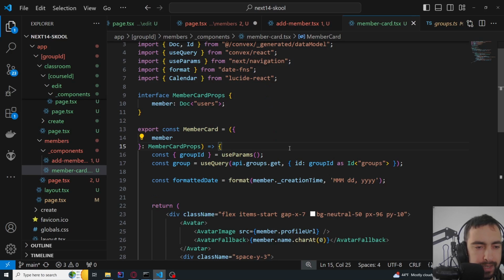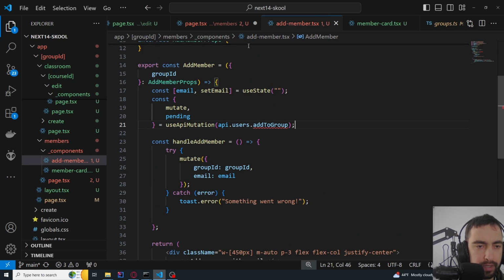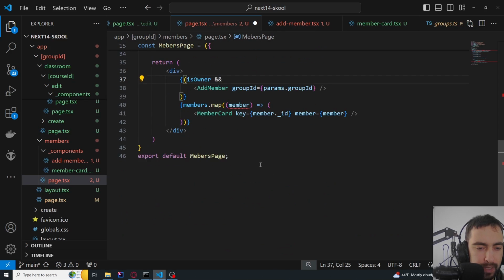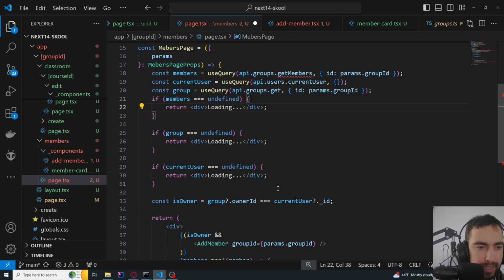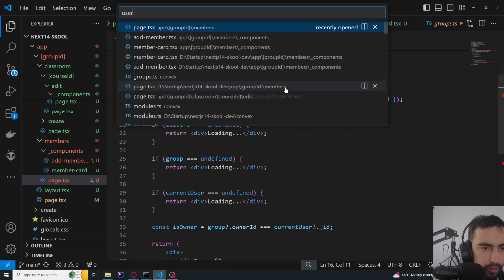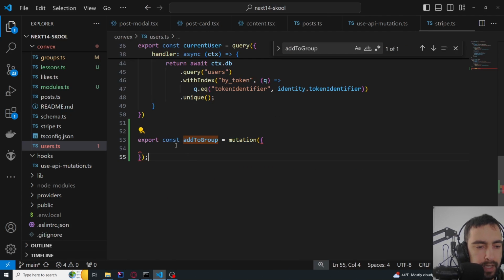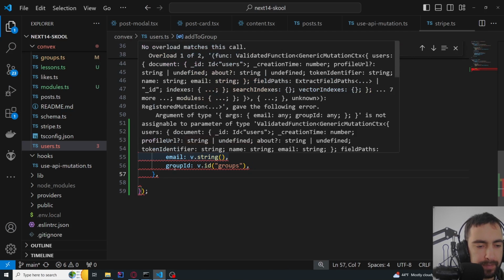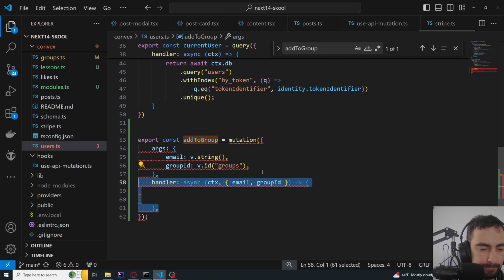So you can save this. We need to create users add to group here, but you can save this as well. And this, get members. So we need to create a few of these. So let's first go to Users.ts. So export const add to group mutation. Arguments: email and group ID. So email of the user to add, and group ID.